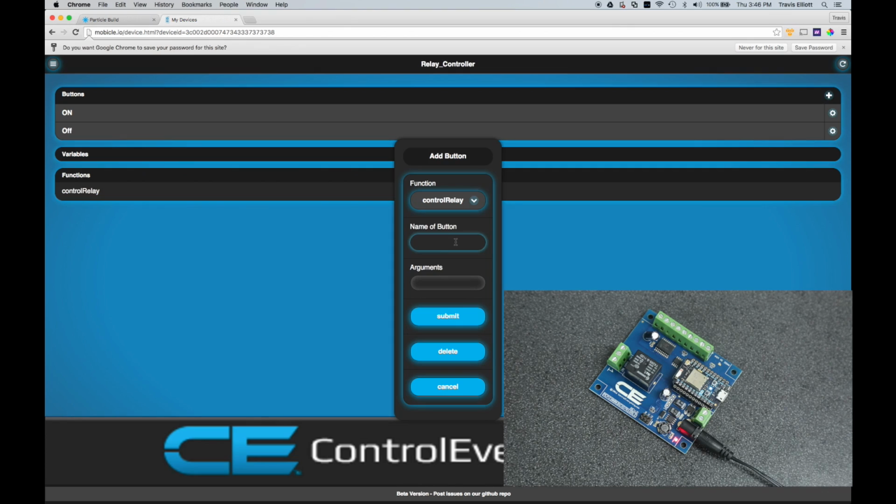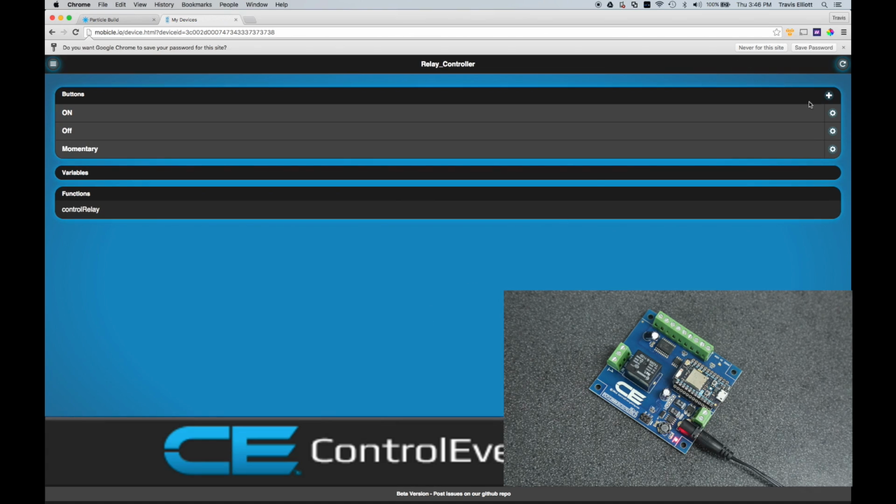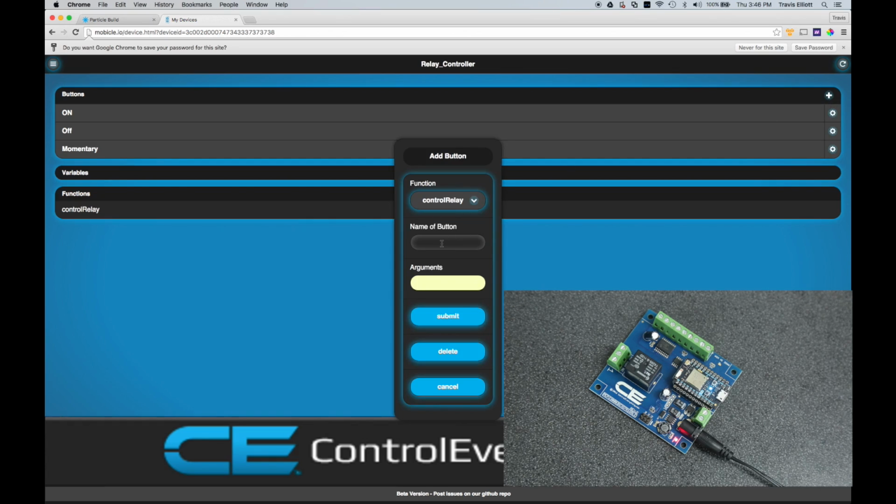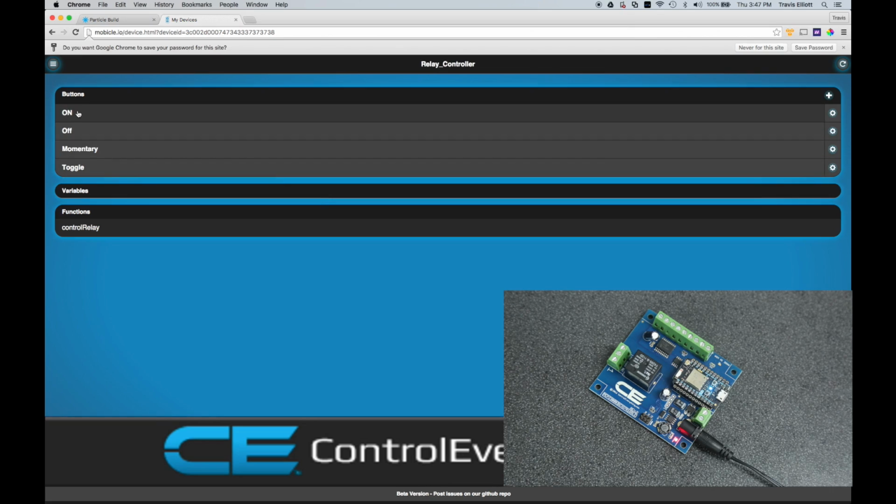Another one for momentary. And then we'll add one for toggle. You can name the button whatever you want. Just make sure you have the right argument. And now we've got quick, easy buttons. That's all there is to it. Your one-channel relay controller is now up and running and ready for use.